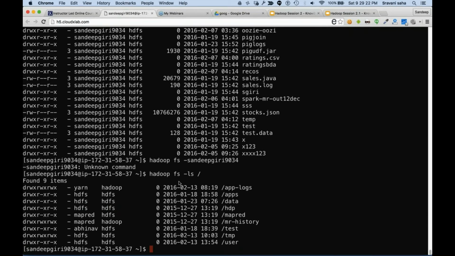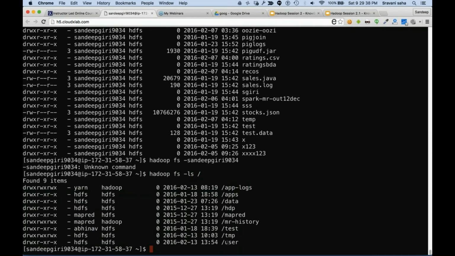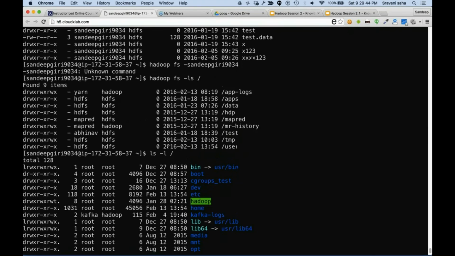So you can see that when I say hadoop fs -ls, I can optionally provide a folder name, meaning show me the list of files in HDFS in this folder. Right now you can see these are the folders. All right. Now you can see clearly the difference between ls and ls /.